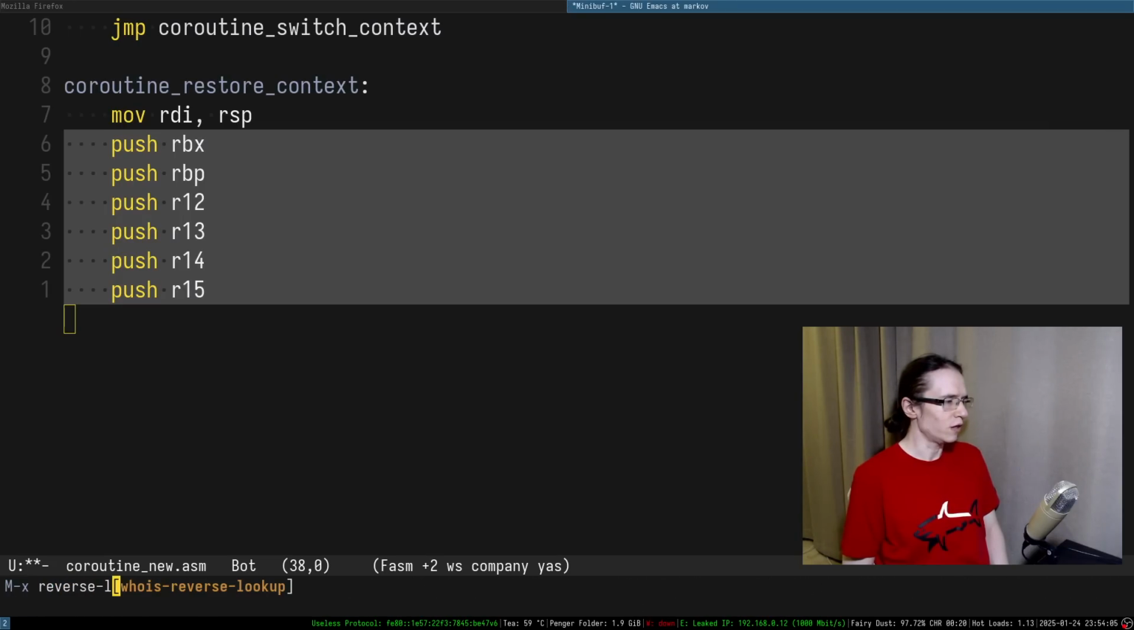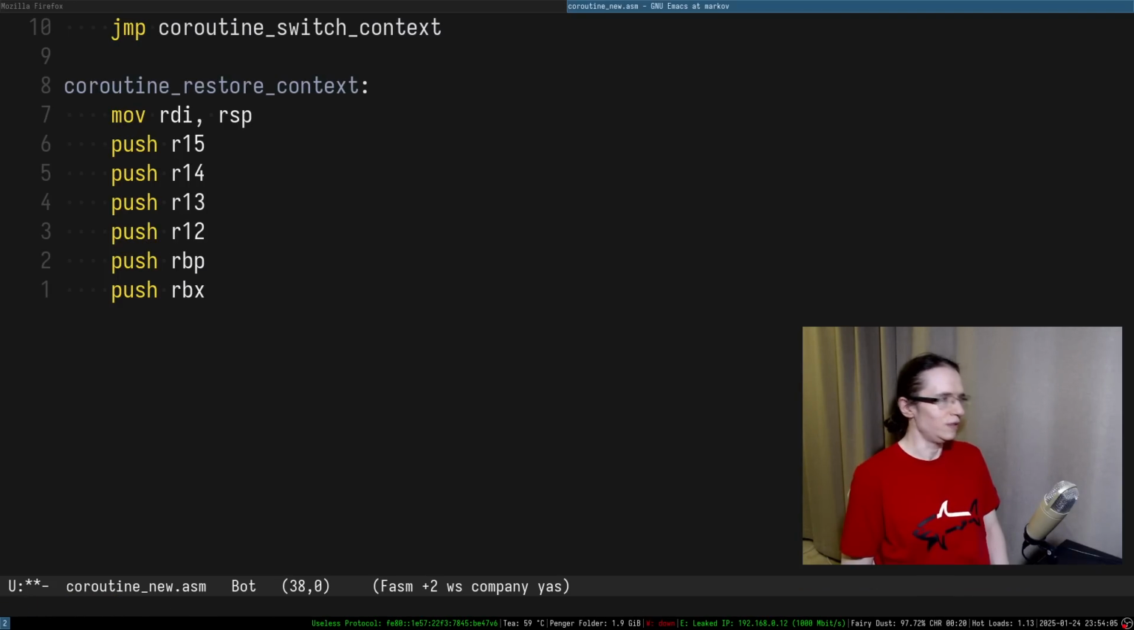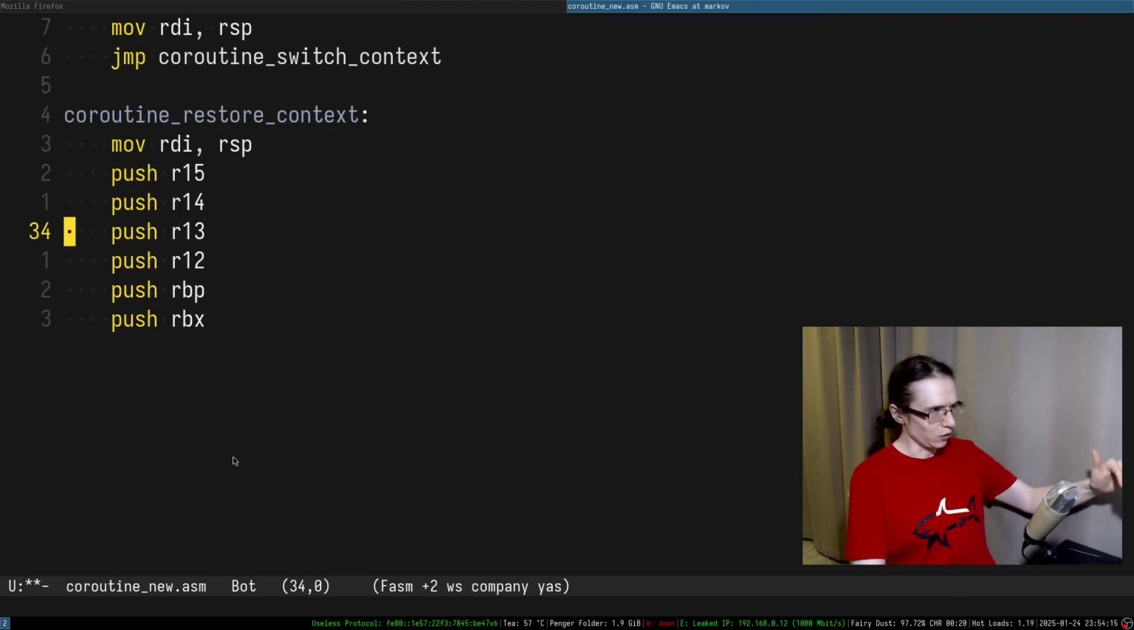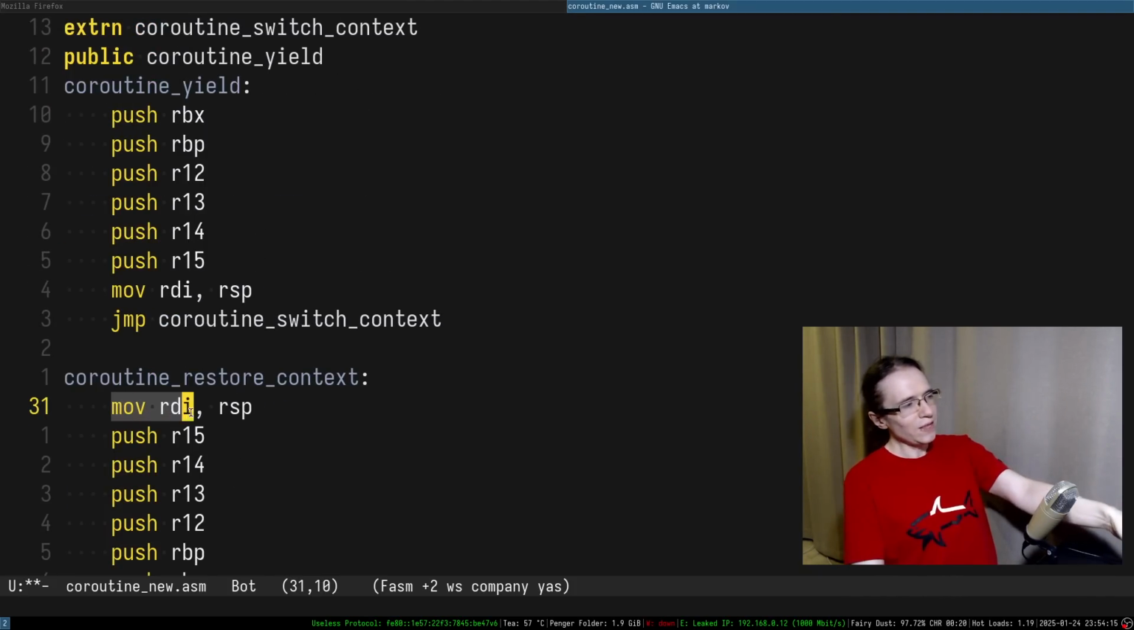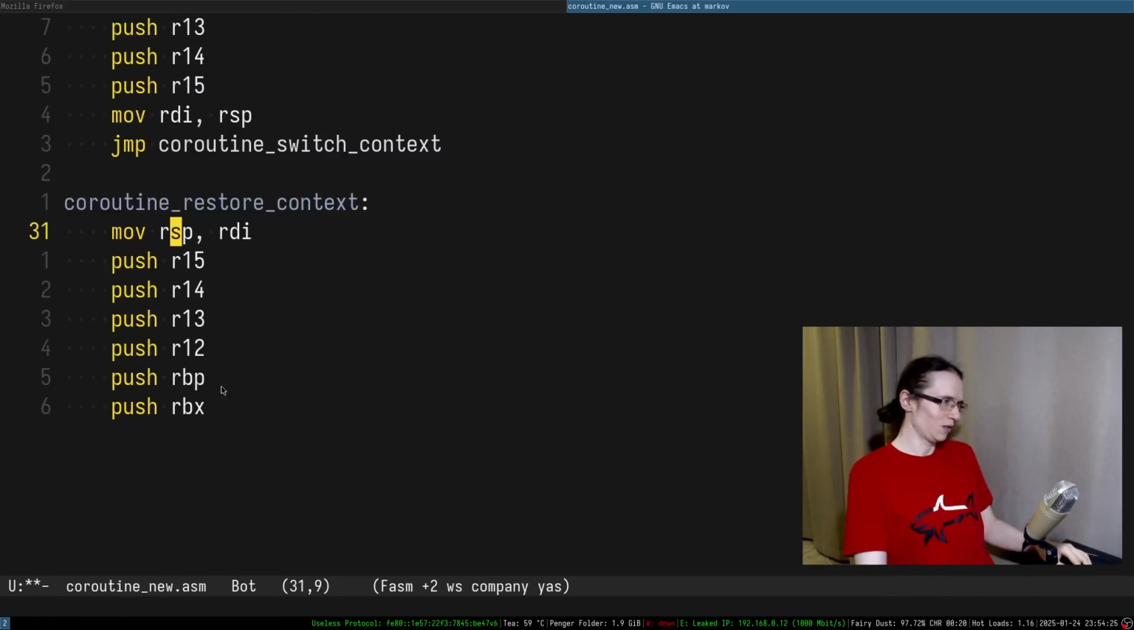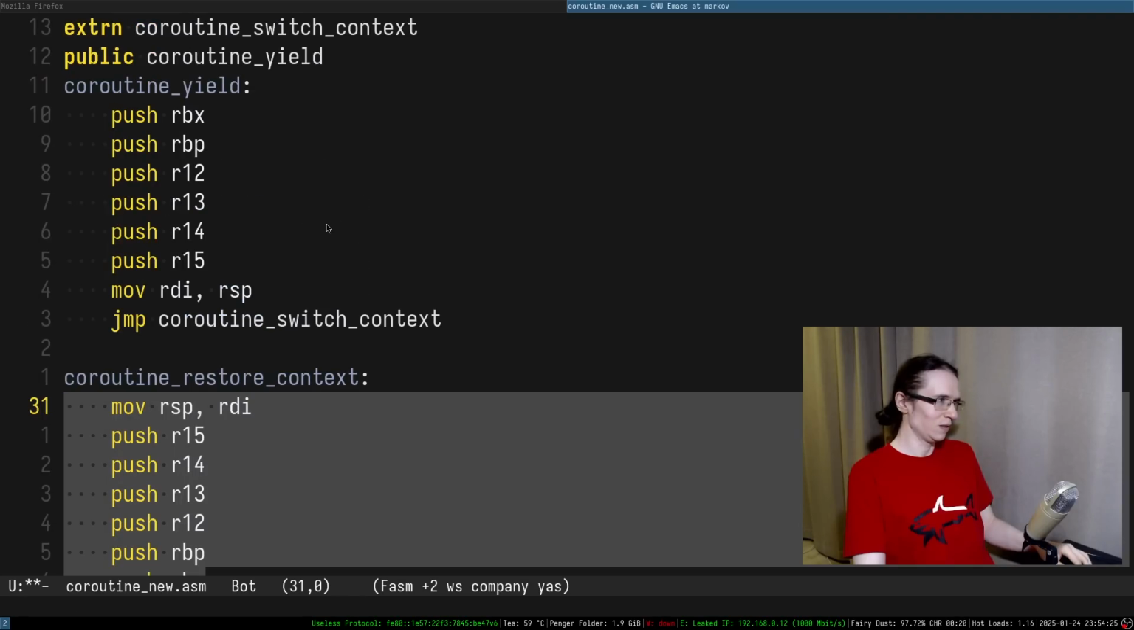Can I reverse lines? Reverse region. Can your Vim do that? It probably can, but I don't really know how to do that. So we just push them in a particular order. Oh, look at that, even the mov is kind of inverted. It's literally an inverse of that.